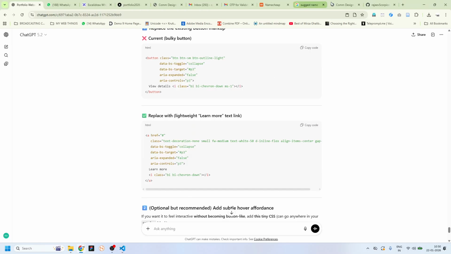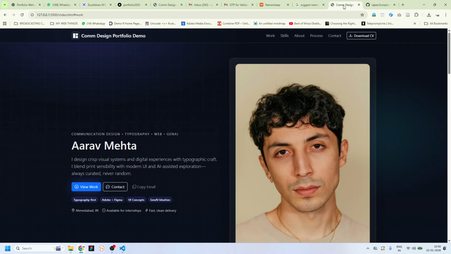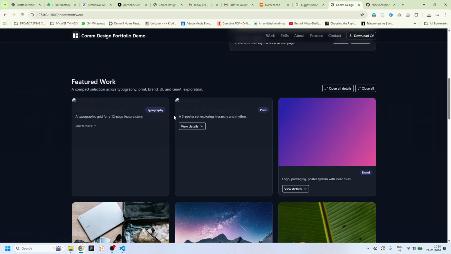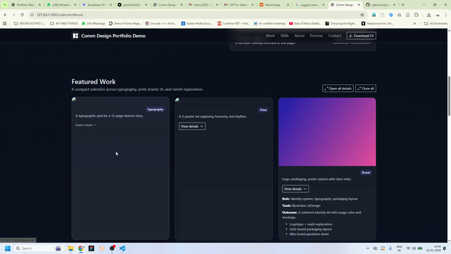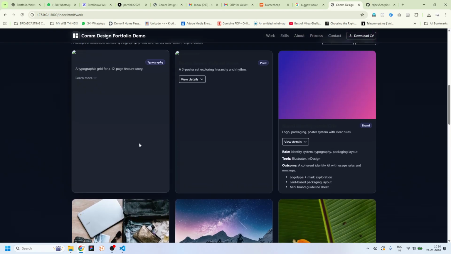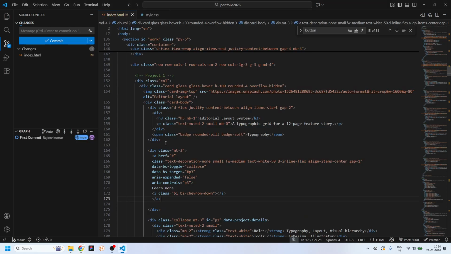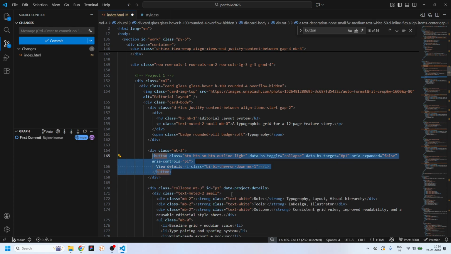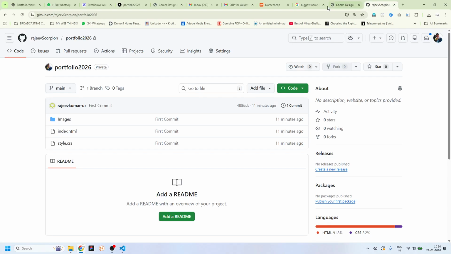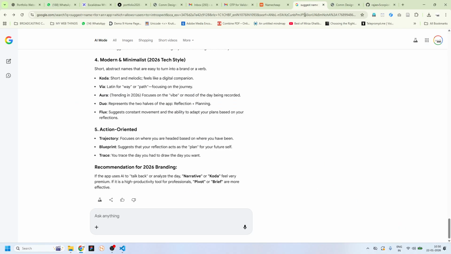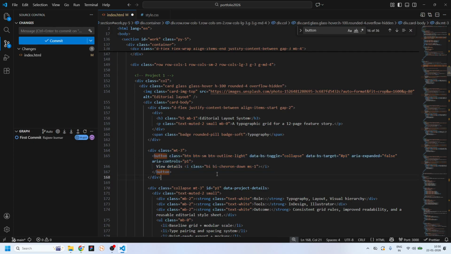Save this and check. Now it says learn more, and there is a drop down, but it's not showing the text, so something went wrong. Just a second. Maybe just okay.